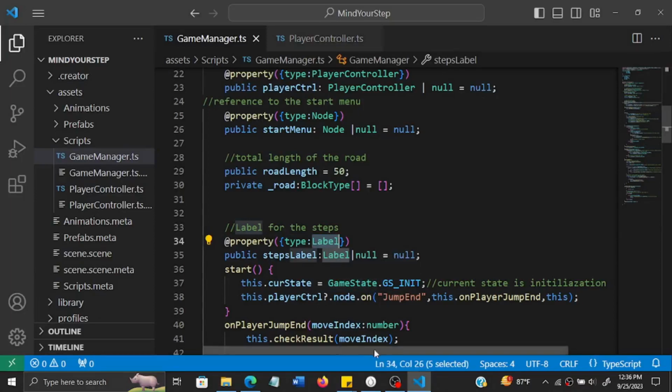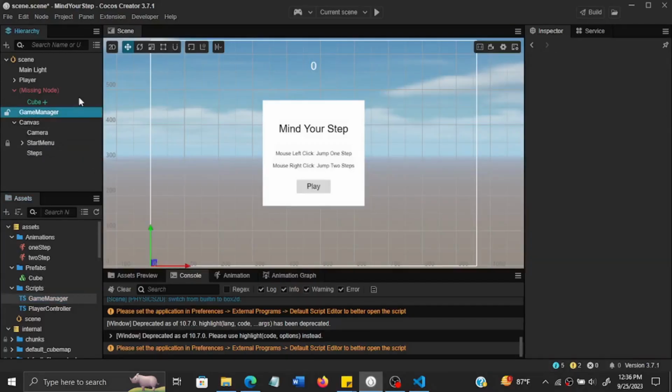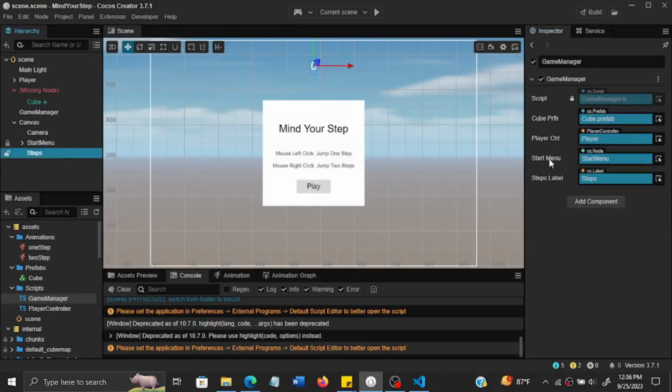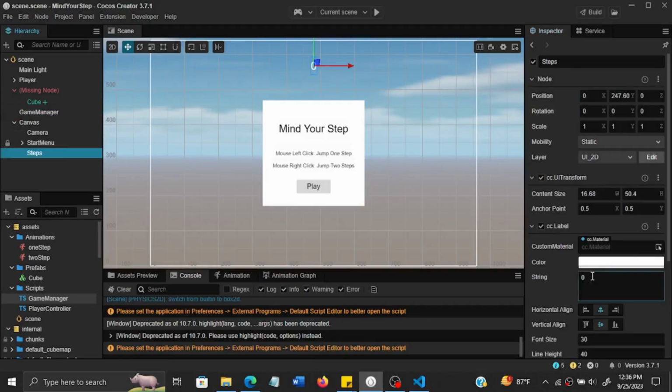Once we do that, when we go to the game manager, let's just wait for it to refresh. Okay, when we come to the game manager, you see that we'll see the steps label here. This is the property that we just created. We can then drag our steps inside there, so that we can manipulate its string value from the source code. All we now need to do is update this value from 0 to the current number of steps.